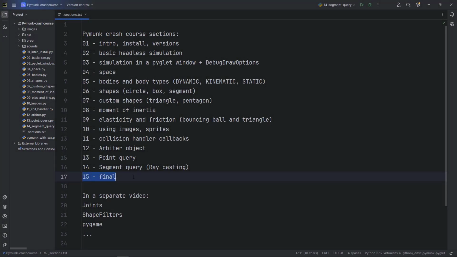This is the final section of this crash course. There are still some stuff I haven't covered in this course, but I'm planning to do shorter videos, maybe 10 to 15 or 20 minutes long, covering Pymunk and also Pyglet. For example, in Pymunk I still want to create videos about the joints, also the shape filters, and for example also how to use Pymunk with Pygame and some other stuff.